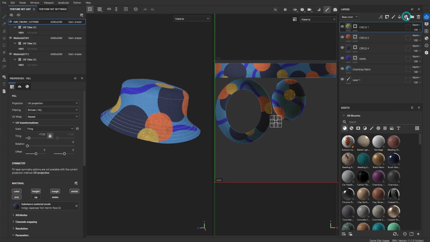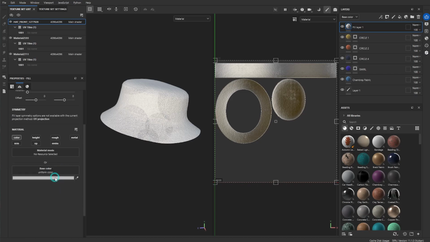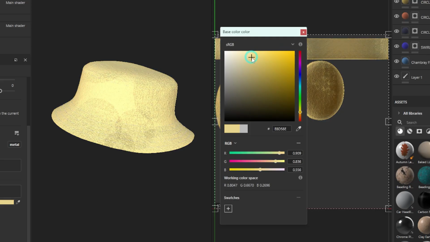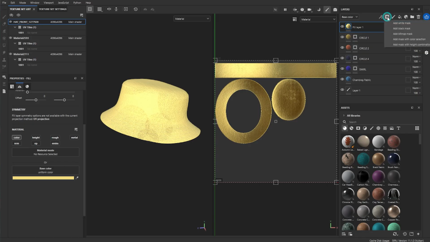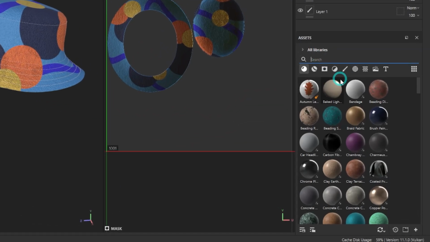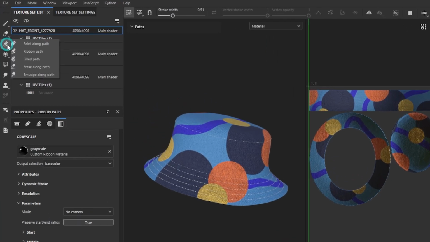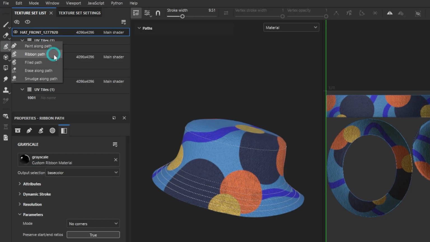So the first thing I'm going to do is click on this fill layer. Let's choose a color, shall we? I'm feeling like a yellow color. And we're going to add a black mask. Now what I want you to do is type in ribbon in the search bar here, and you should see it here. So click on it. And you also want to make sure that you have selected it here, ribbon path.